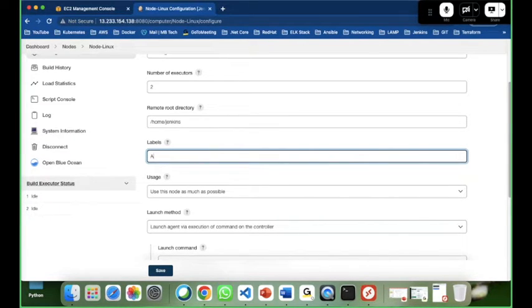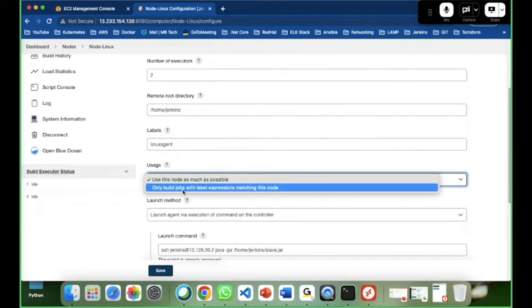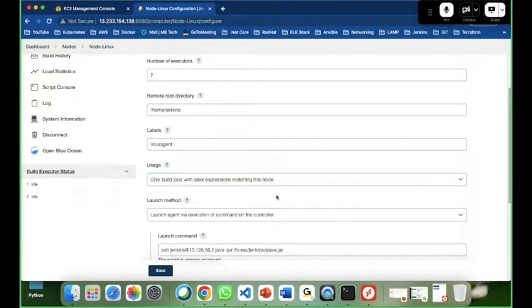Suppose I'll use this label as Linux agent. The agent name, the label I gave, is Linux agent. And what it says for the usage is to use this node as much as possible, so only build jobs with label expressions matching this node. So the jobs which match these labels will execute on this machine.